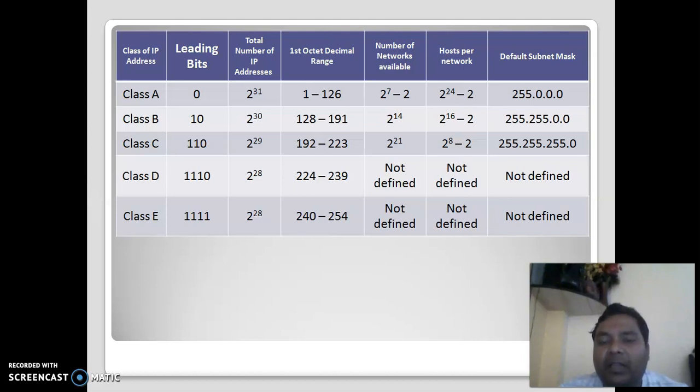The number of networks available is 2 to the power of 7, because in the net ID the first bit is for identification and the rest of 7 bits are used for creating the network. But we cannot use 0 and 127, that's why the number of networks available is 2 to the power of 7 minus 2.